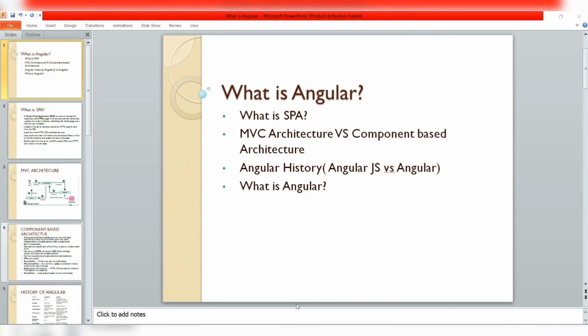Today our topic is what is Angular. Before we learn this topic, we have to build foundation. So first we will be learning what is SPA or single page application. Then we will be learning differences between model view architecture versus component based architecture. Then we will be learning Angular history, differences between AngularJS and Angular. And finally, what is Angular?